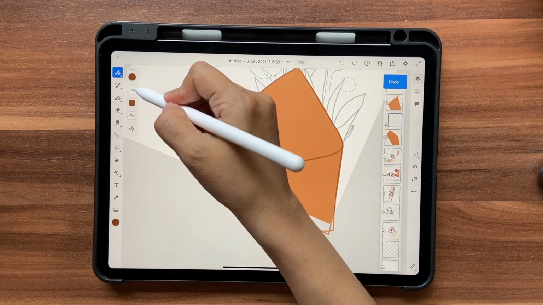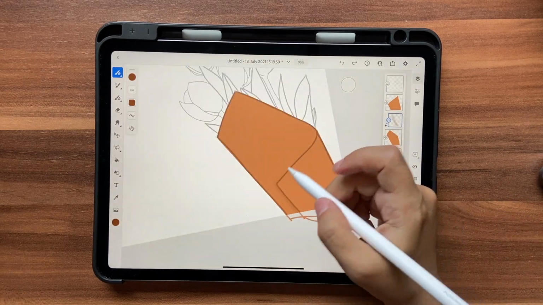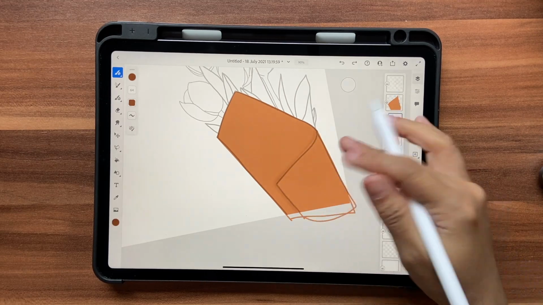So I'm just going to increase this because I think it doesn't look good. And I'm going to add a bit of shadow. So don't press too much. Don't add a lot of pressure with your brush. By the way, just a slight one.